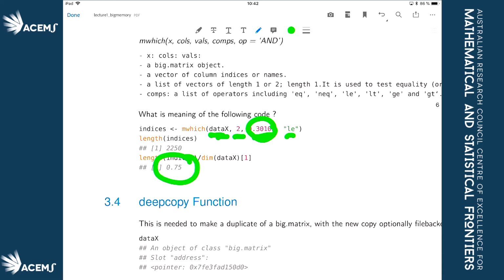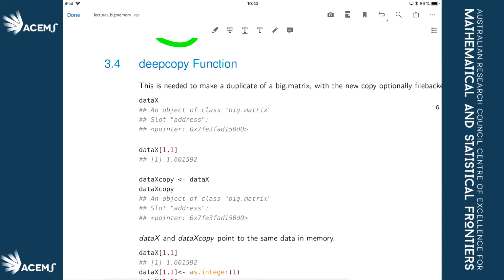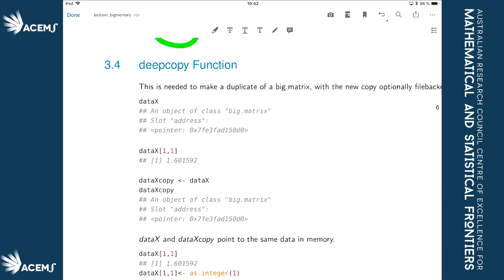Okay, so it was just to play, but we don't have time to play. So most important now is we have created a big matrix we can work with, and we will do some statistics with it. And to understand, if you write the name of the matrix, you can see the address of the pointer.